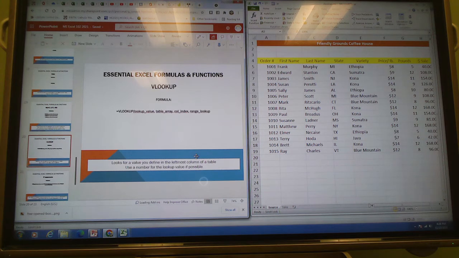The VLOOKUP formula, first of all, is equals VLOOKUP, and then in open parentheses, you put the lookup value. On the right-hand side of the screen you'll see a list of order numbers. We're going to use the order numbers as our lookup value, and using this whole table, we want to put the sales down next to the order number on a new worksheet.